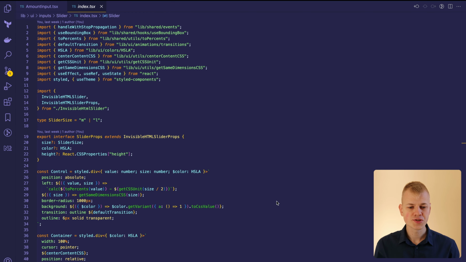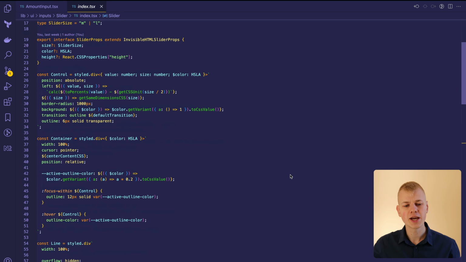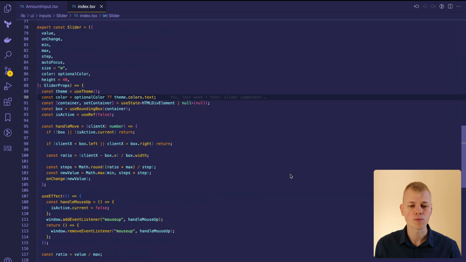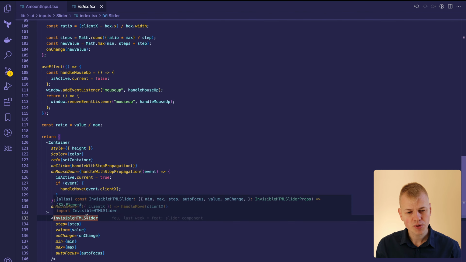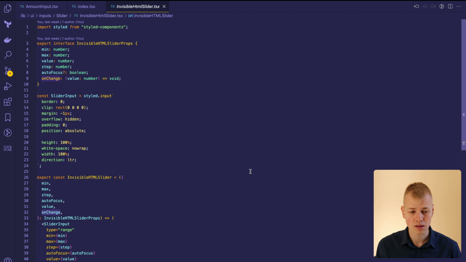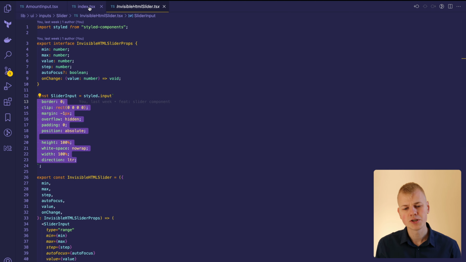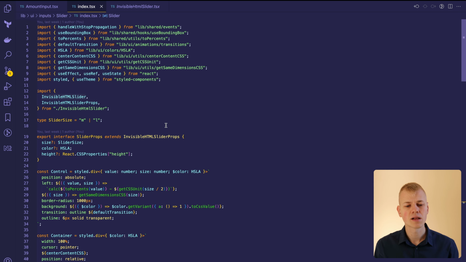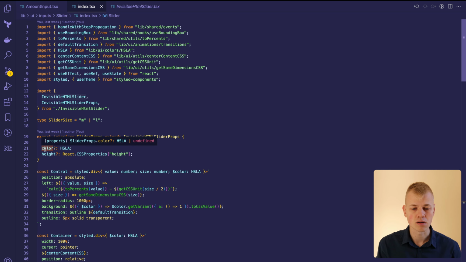To support changing the slider value with keyboard arrow keys, we want to include an HTML range input that would be completely invisible. We'll propagate props to the input element while converting the value before calling the onChange handler. The slider component will receive the same props as the invisible HTML slider, together with styling parameters: size, color, and height.